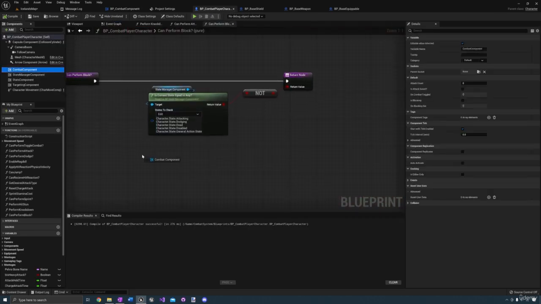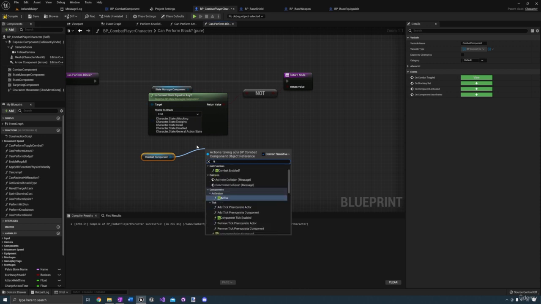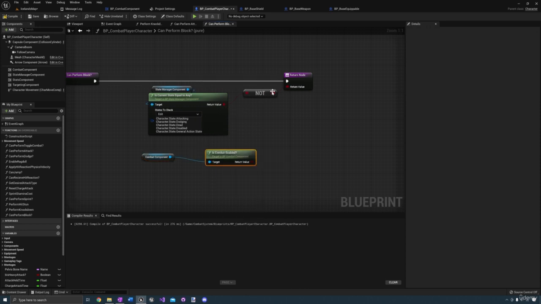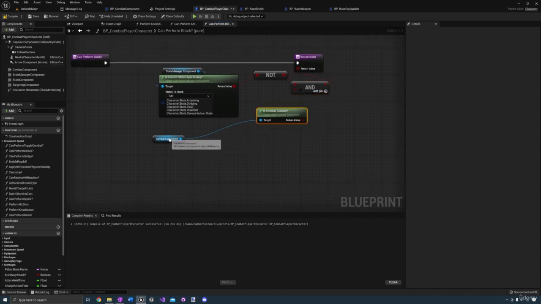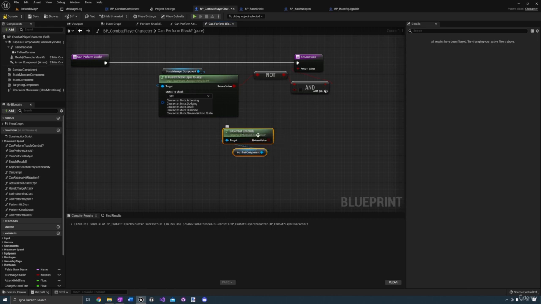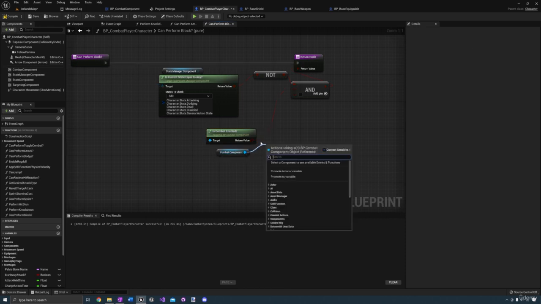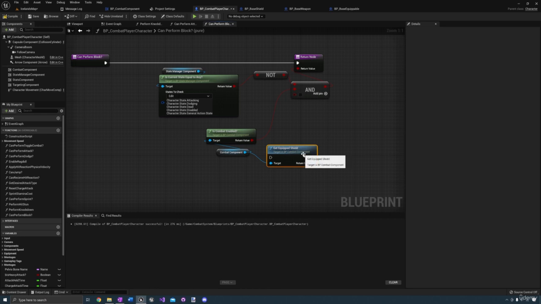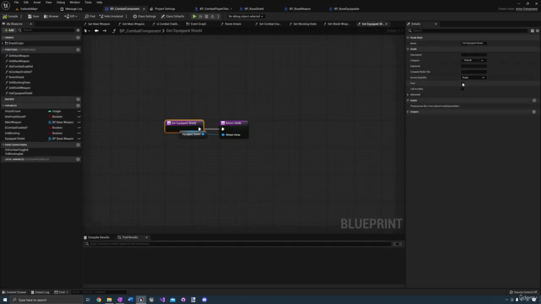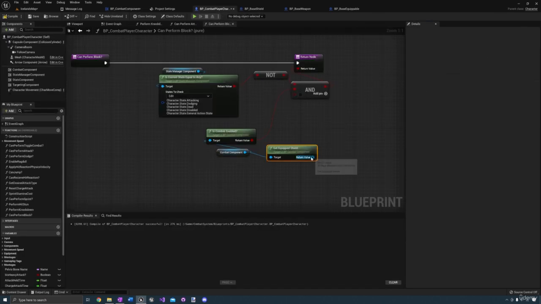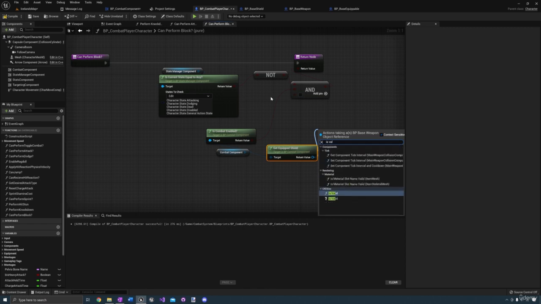Let's get the combat component, and we need to check, is combat enabled? That has to be true. And from the combat component, get shield equipped. We need to make that pure. This has to be valid, so there has to be a shield equipped.